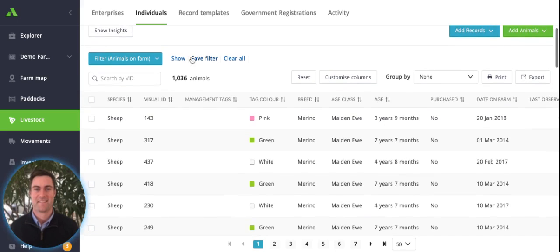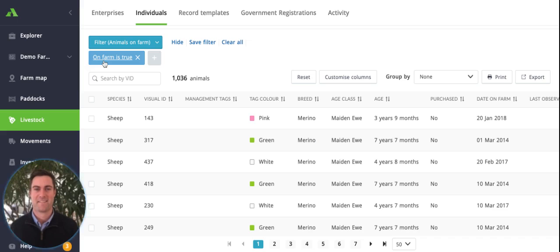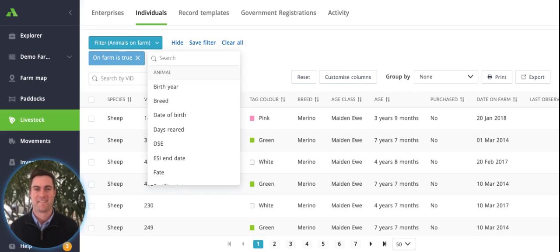As you can see here, if I want to show the current filters that I've got applied onto this list, I can hit the show icon. And as you can see here, it's got their on farm status is true. To add multiple filters onto the same livestock list here, you can tap on this little plus icon next to that on farm is true. And this allows you to apply as many filters as you like onto that list to get that down to a concise characteristic or piece of information that you want to look at.